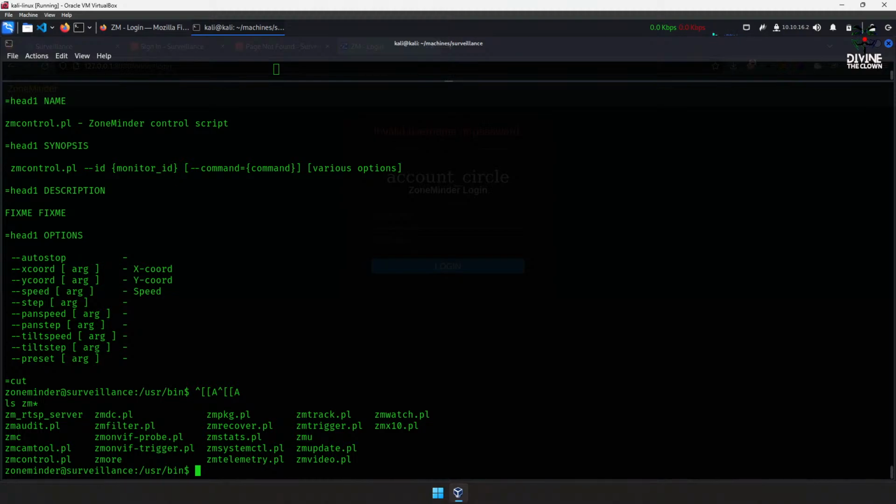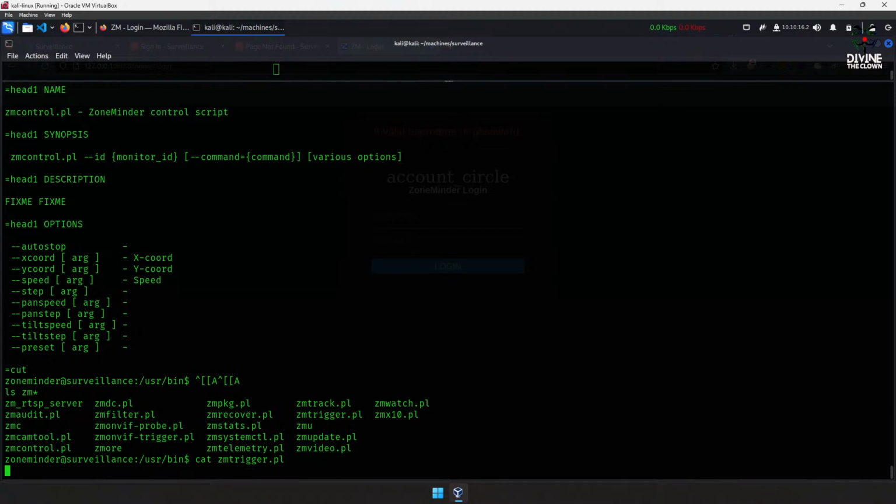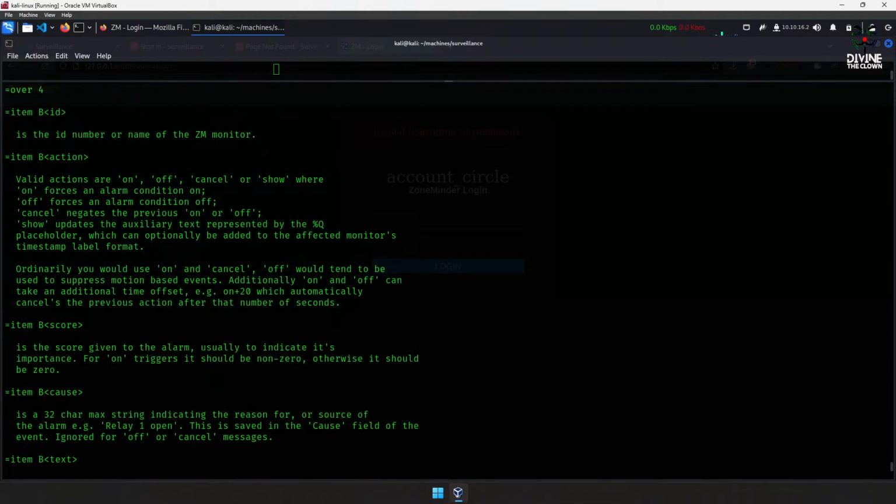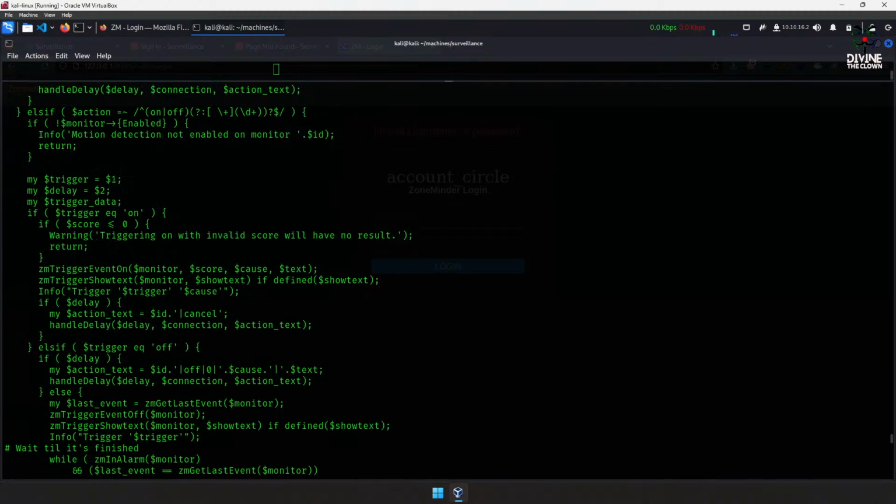ZoneMinder filter, ZM or ZM PKG starts, story stats. This is ZoneMinder control. There's a tracker, ZoneMinder trigger. Let's get that. What we have here.